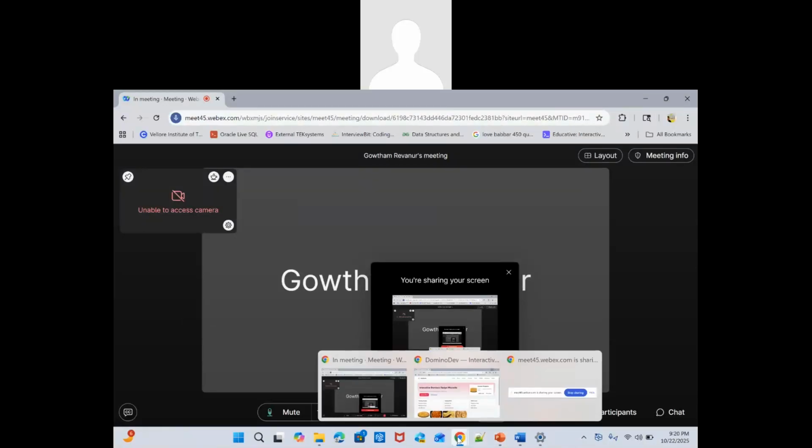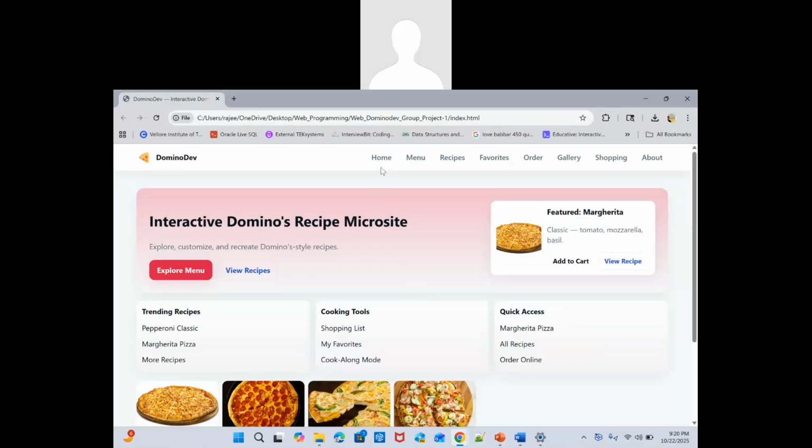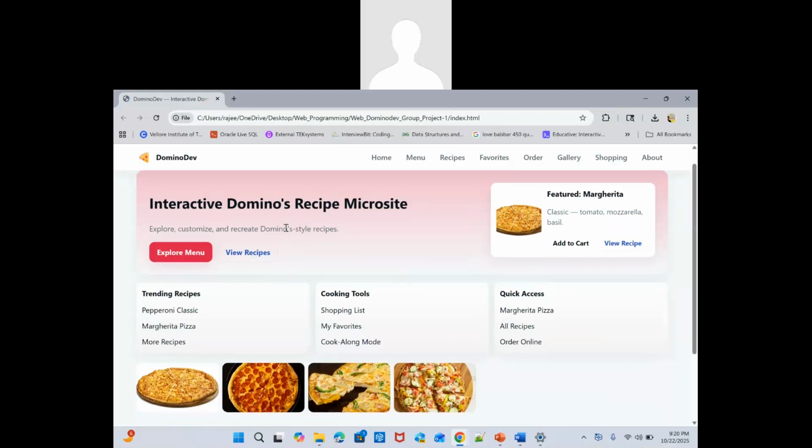So I hope you can see my screen. Yes, it's visible.